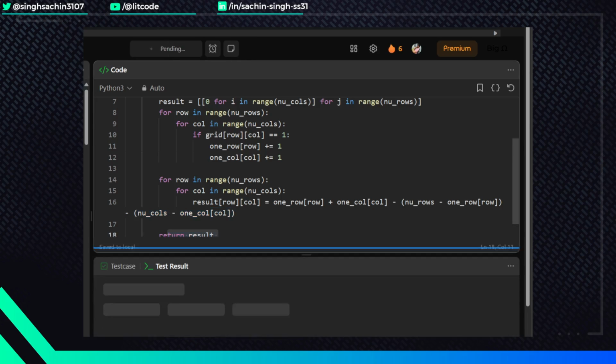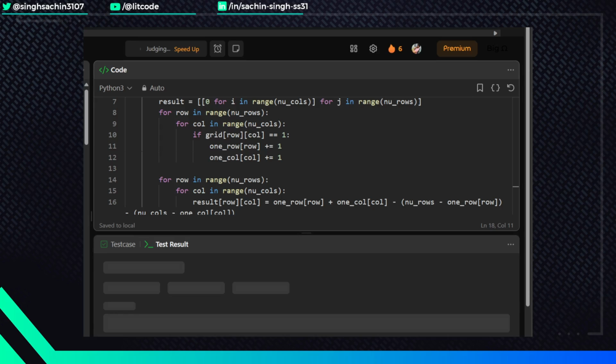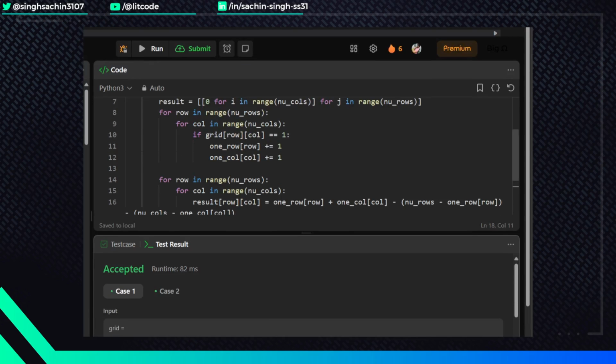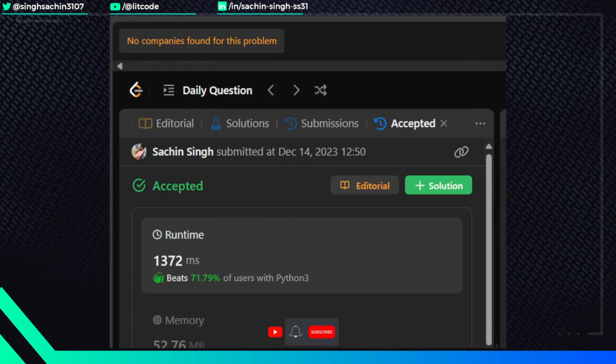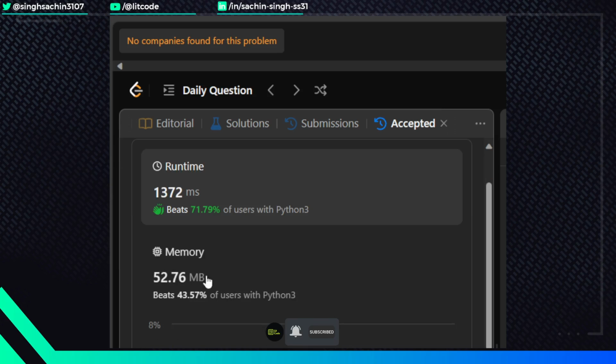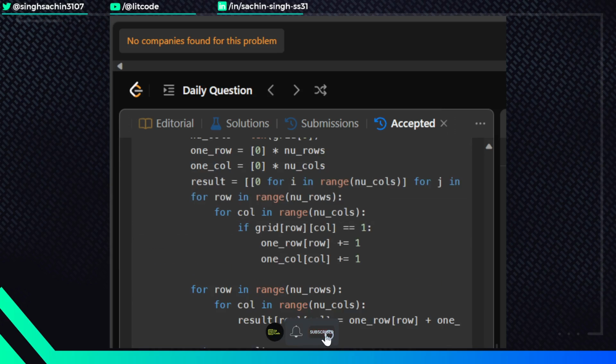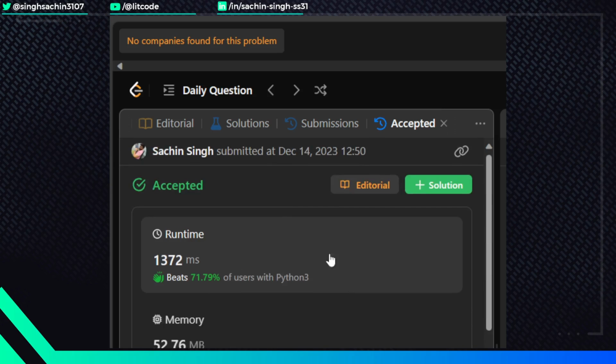Let's check whether the solution is working or not. The basic test cases got cleared, there were no issues at all. Let's submit it for further evaluation. And yeah, the solution got accepted, and I would say we have performed fairly well. This was the complete solution. It was a very simple problem, but still they have marked it as a medium problem. I still don't know why.